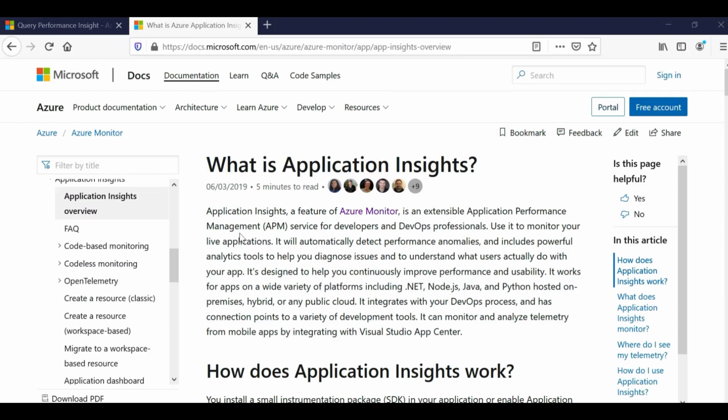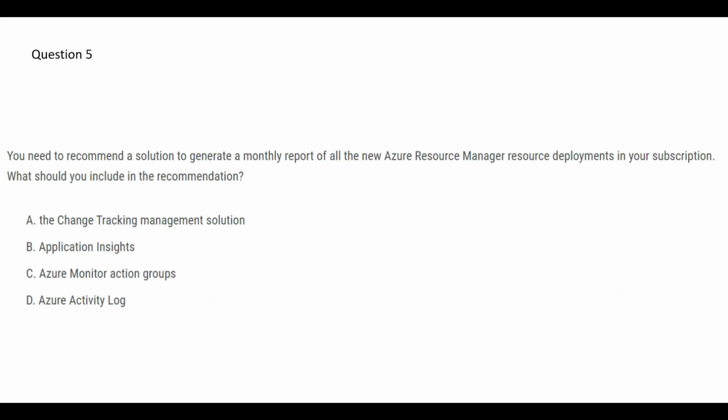So if you see here, application insights is a feature of Azure Monitor, and it is used to monitor your live applications. It cannot be used in this case because it will not capture what Resource Manager resource deployments happened in the subscription.